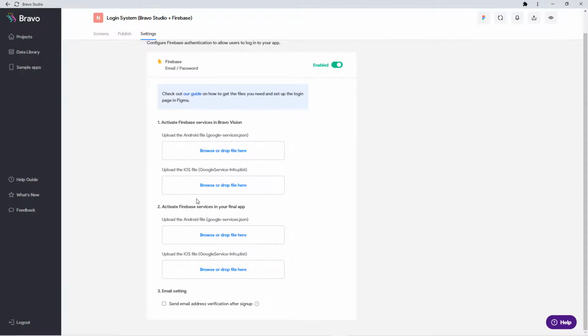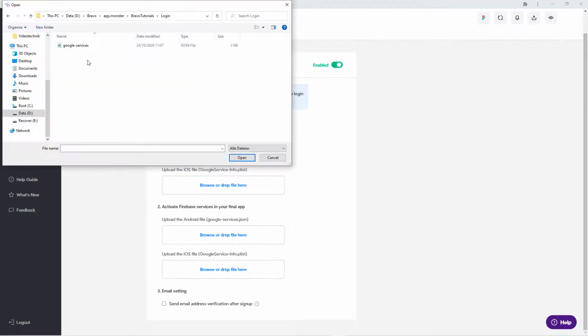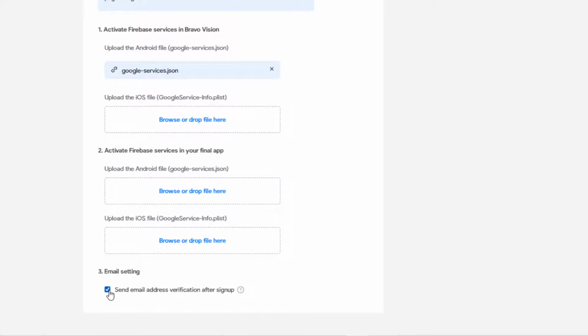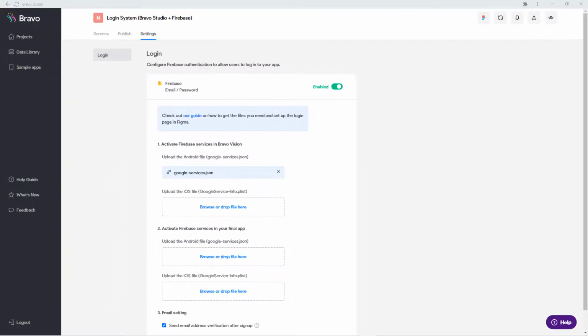Here you have a couple of options where you can upload the file that we just created in Firebase. So we have the Bravo Vision files. This is for testing, and this is for the final app. So what I just showed you when you create a different file for the publishable app files. I'm just going to upload the file. So I'm going to select our Google Services file here and then open that. You can see that it's uploaded here. We're also going to activate send email address verification so the user gets notified when he registers. We are now finished with setting up our login with Firebase and Bravo Studio.